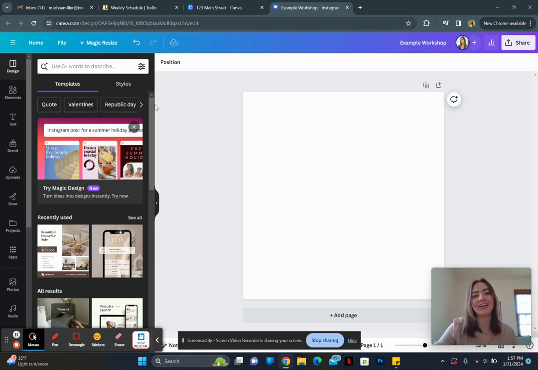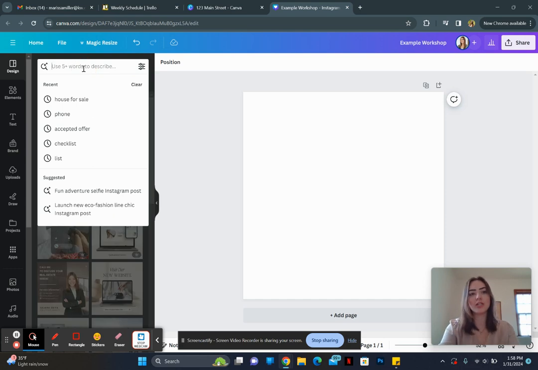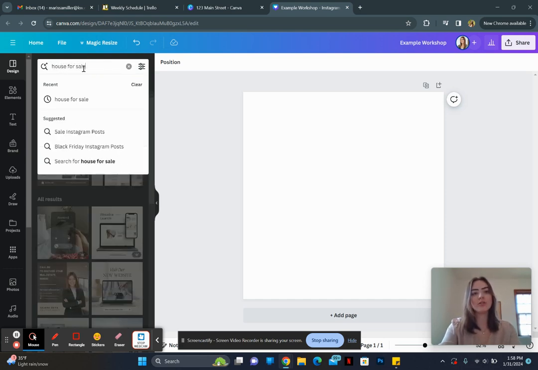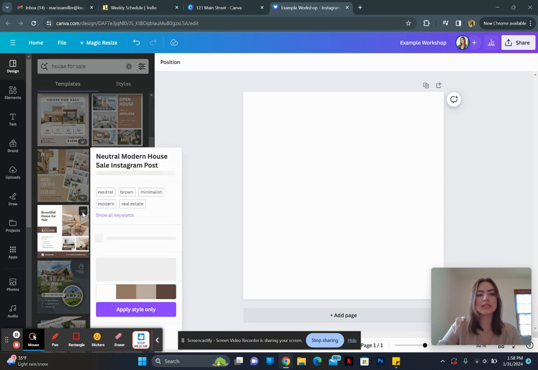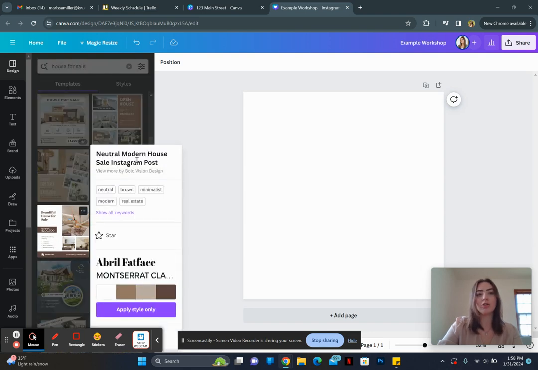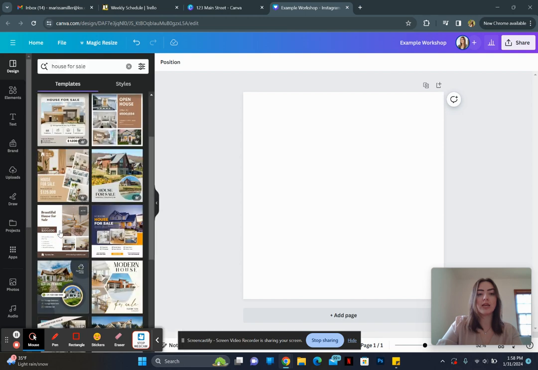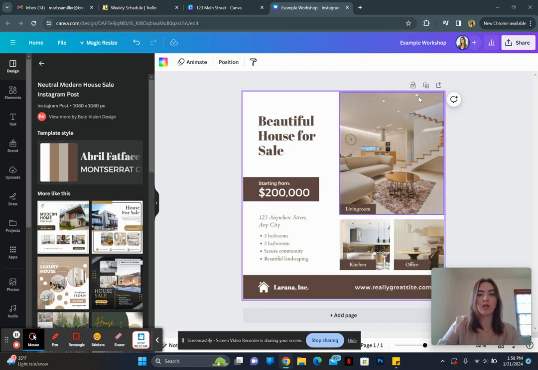Now we're going to go find our template. It is actually right here, but I'm going to show you what we're going to be searching for. We're going to search house for sale. You are looking for a brown and white template that looks like this. If you don't find it, it's called Neutral Modern House Sale Instagram Post, and it's by Bold Vision Design. So if you cannot find it there and you want to follow along, try typing in some of that first. And then we're going to click it to input it into our design.